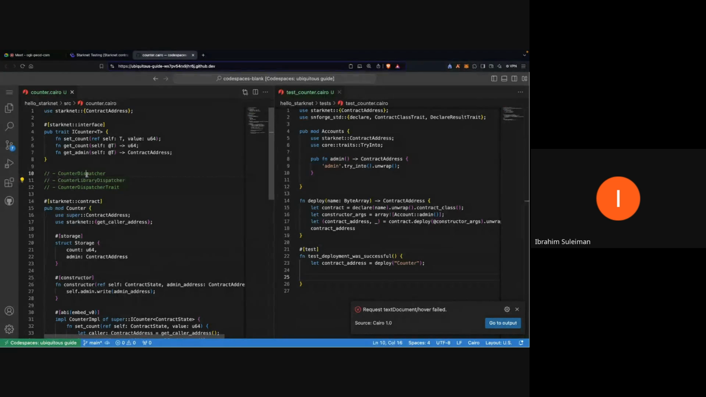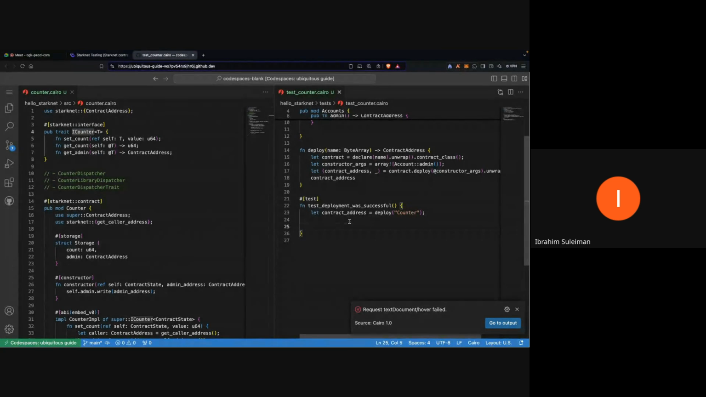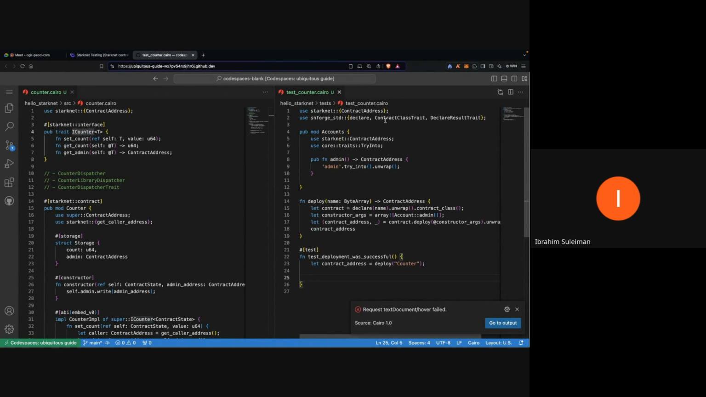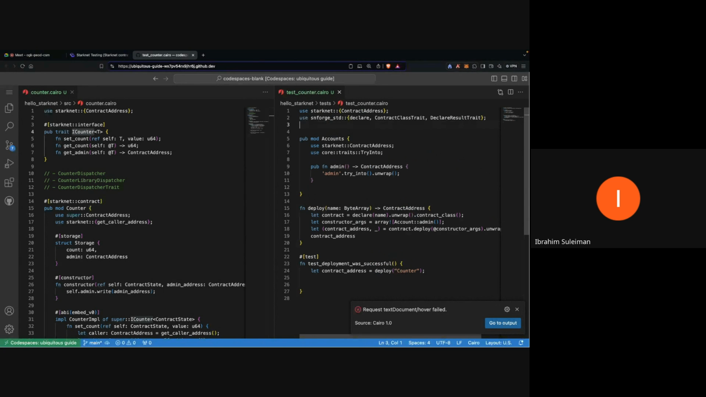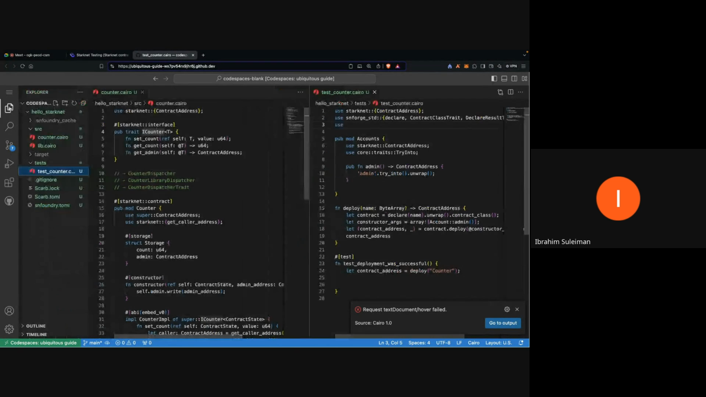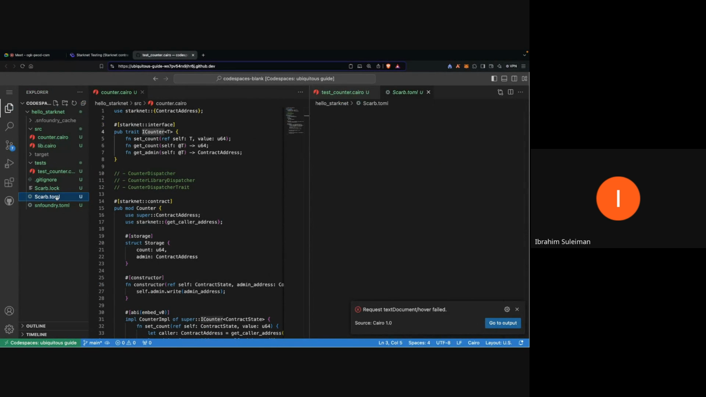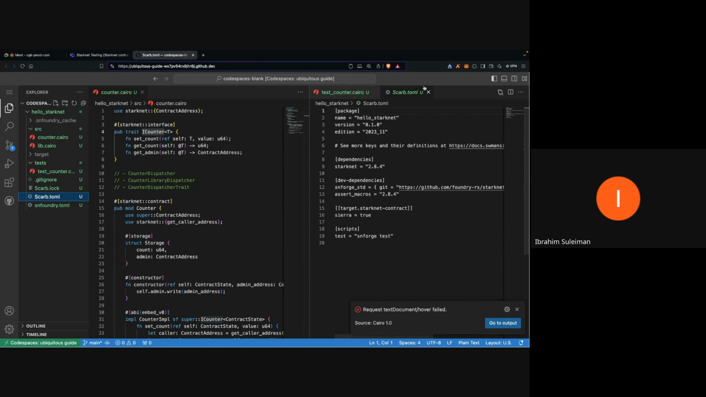The dispatcher and dispatcher traits that were created by the compiler from the interface will be what we'll be using to interact with our deployed contract. So we have a contract address. Next thing to do is to import the dispatcher. So let's do a full import. That's the name of the import. Hello, Starknet.